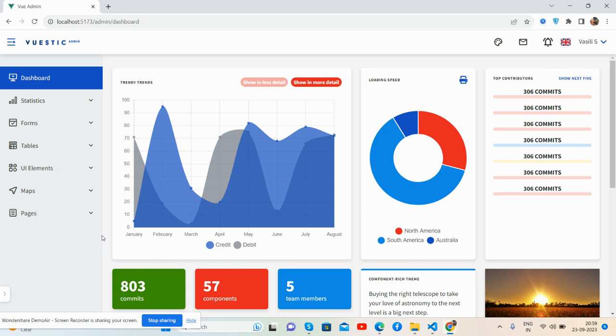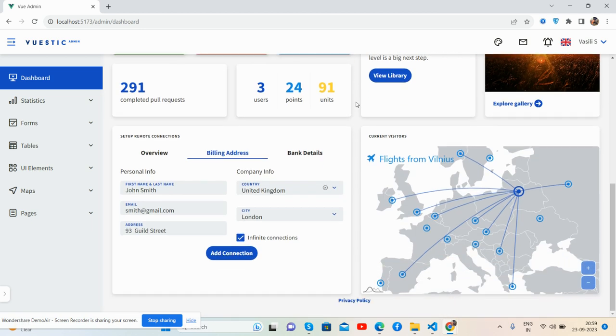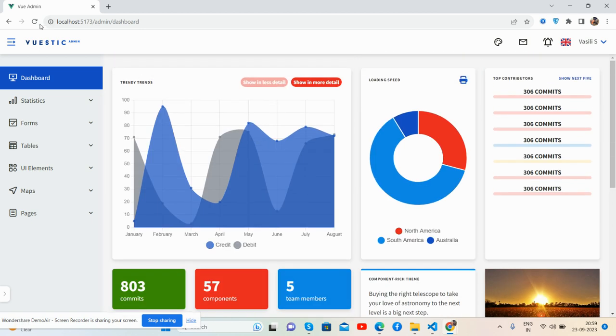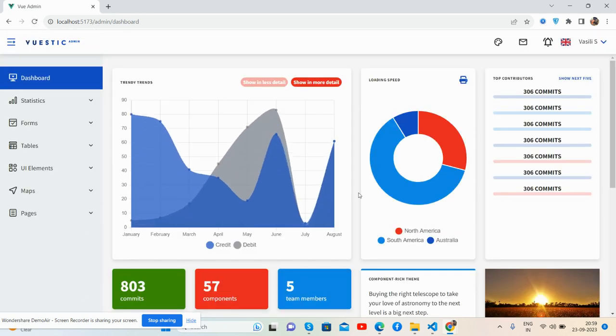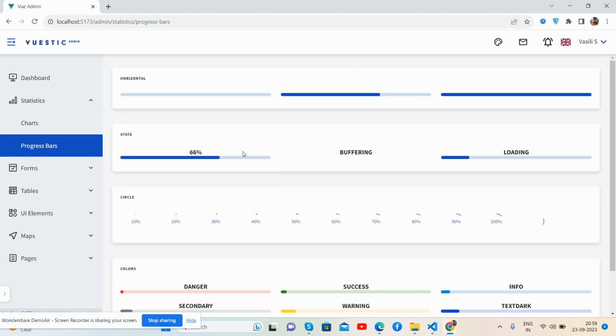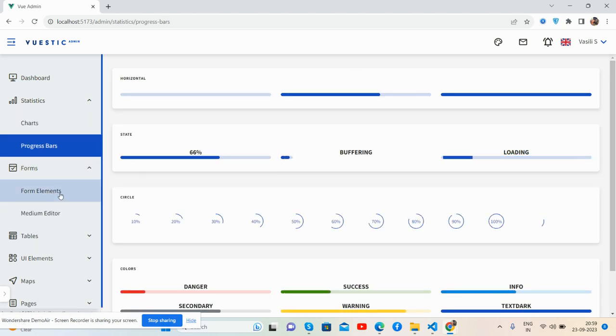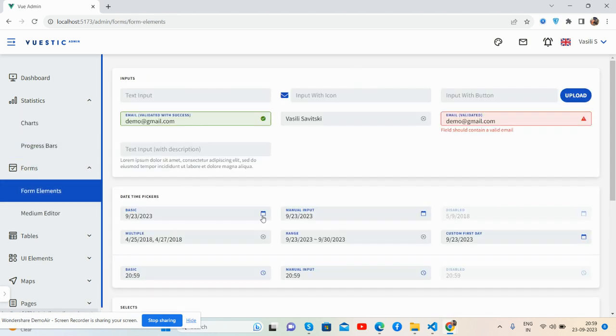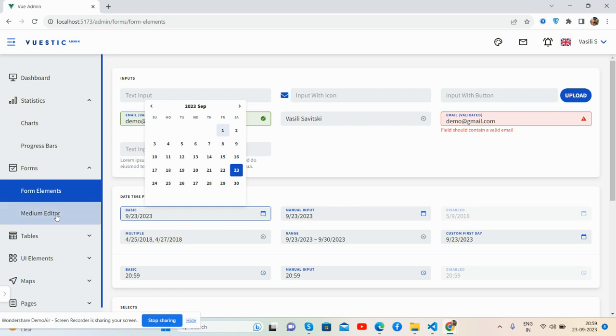See the beautiful Admin Dashboard Template. See guys, totally free. And here's the dashboard page. First, I will load it. See, guys. Like all the components works well. Charts, progress bars. See, guys. Forms, forms element, just brilliant. So, guys, all are free.